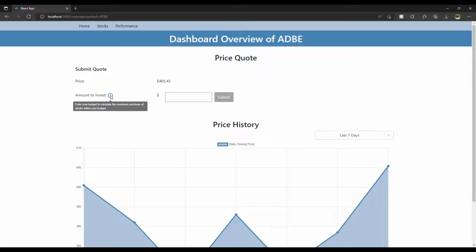It says here you can enter your budget to calculate the maximum purchase of stocks within your budget. So that's what this is asking for in terms of the amount to invest. And we've got a submit button here to then see the quote for that investment. That button is disabled to start off with. Once I enter some numbers, so let's say $2,000, you can see as soon as I enter some numbers, the button becomes available to click on. Now this form only accepts numbers and it only accepts positive numbers as well. There's no point in making a quote for a negative amount.